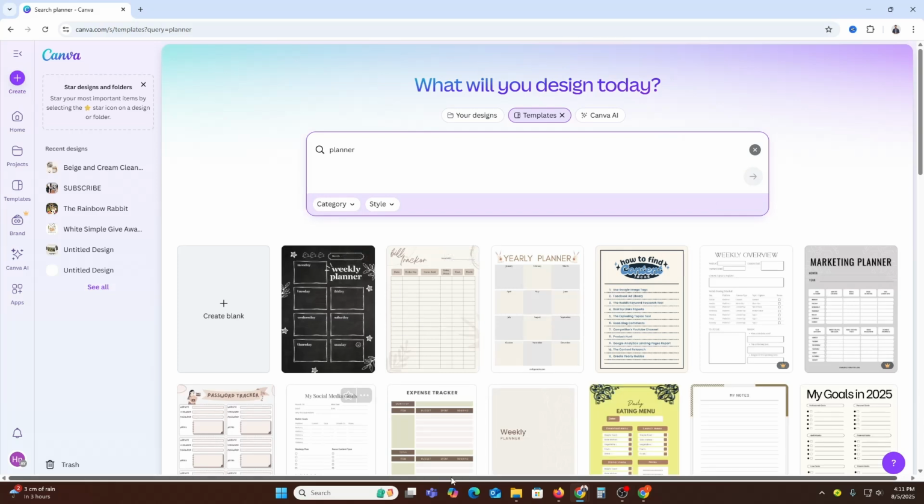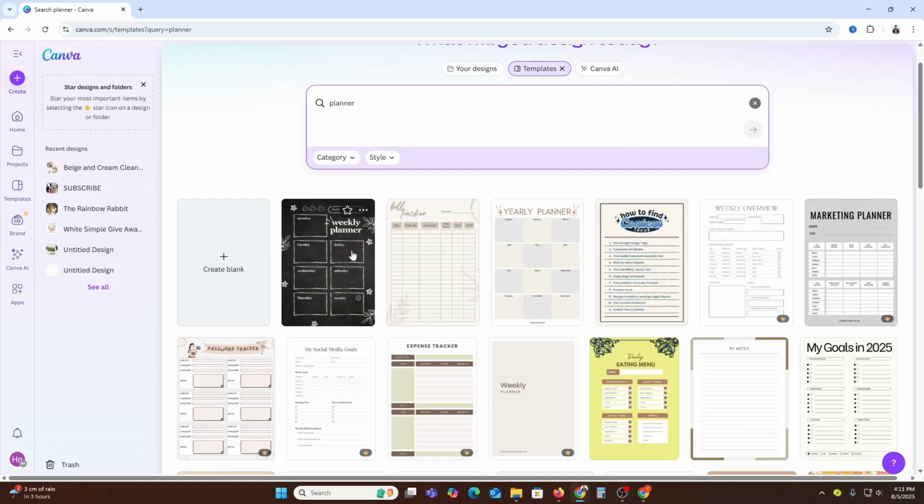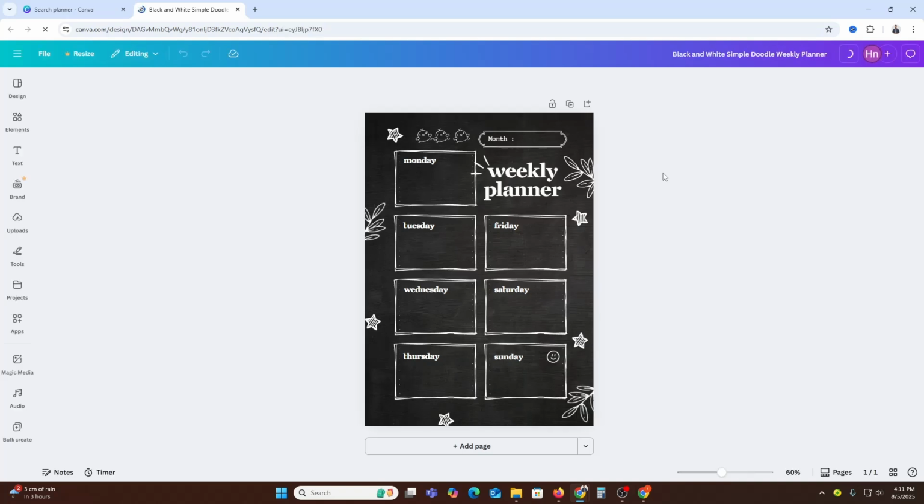I think this one is quite good and amazing, so I will click over here and then customize this template, and you can rename your design to something like digital planner 2025 or weekly planner. Let's say weekly planner here. That's it. Now you just need to design the planner cover.